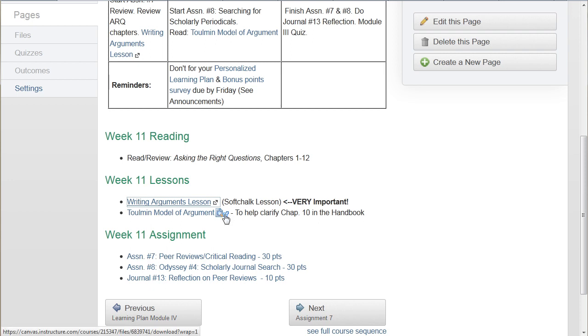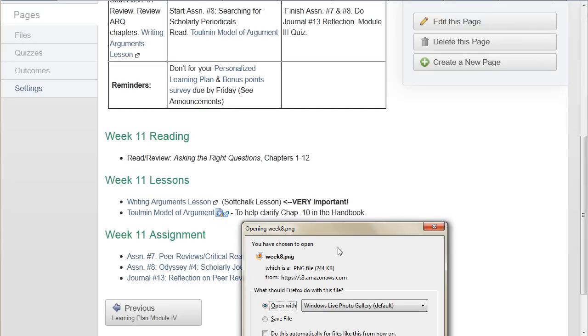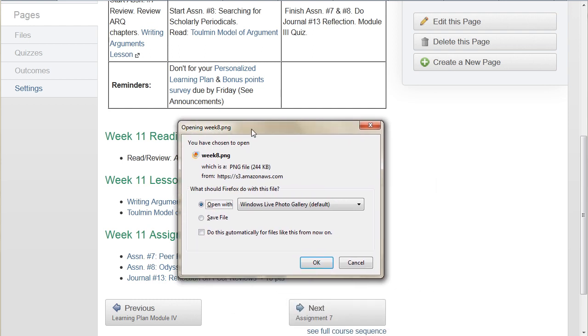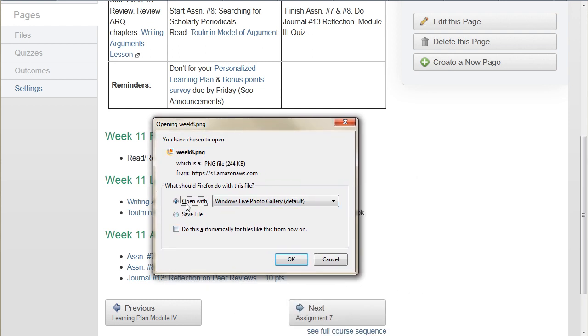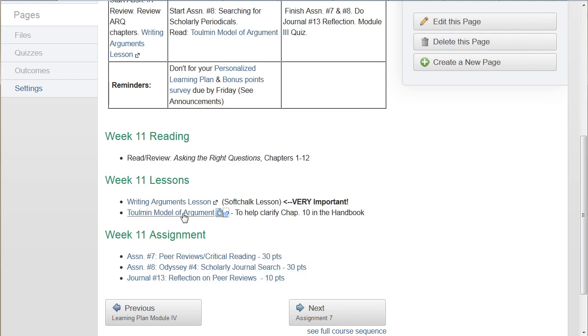And then, of course, the handout, the Toulmin model of argumentation, is a handout, and you can read that as well as part of your online work. So you can see that mine pops up as a picture. Why does it pop up as a picture? Well, I have to fix it, but it should be an article, PDF file. So I'll make sure that that pops up correctly so you can read it.